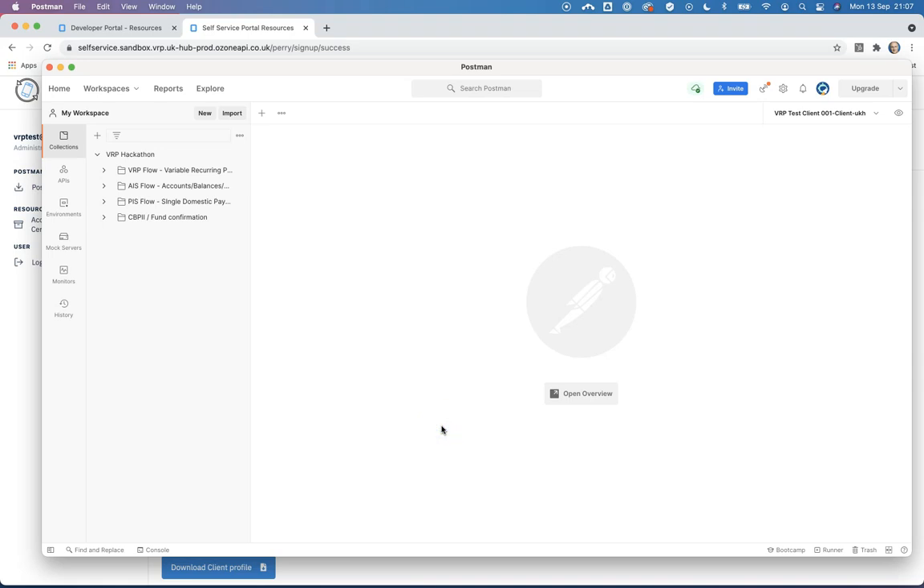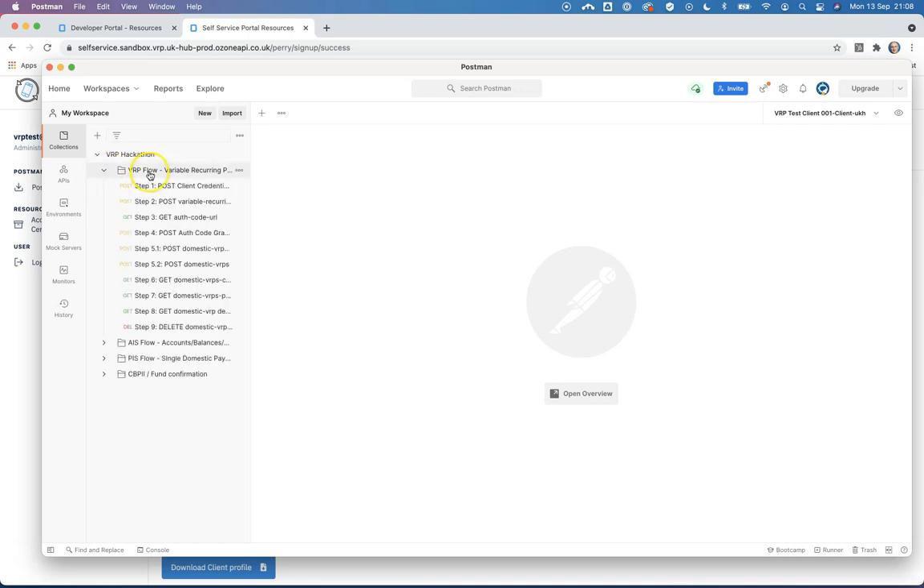Hello. In the Getting Started video, I showed you how to set up your Postman with the VRP Hackathon Postman collections, which includes these 4 flows on the left-hand side here. I've also, in the AIS video, showed you how to run through the AIS flows. I'm now going to show you how to run through the VRP flow.